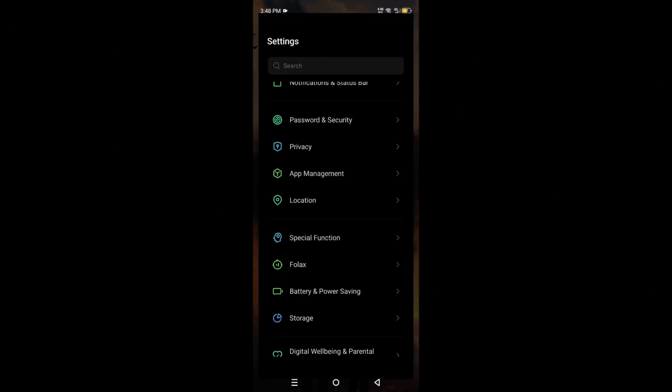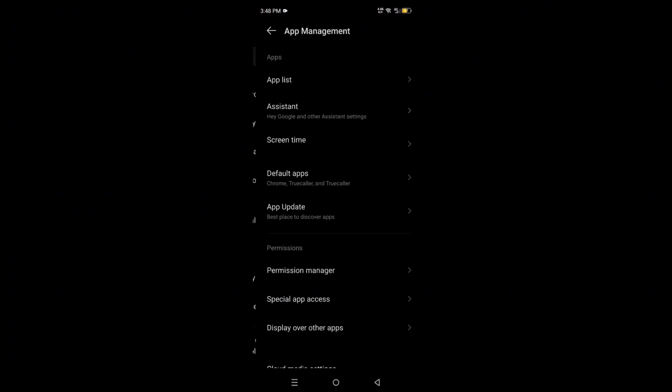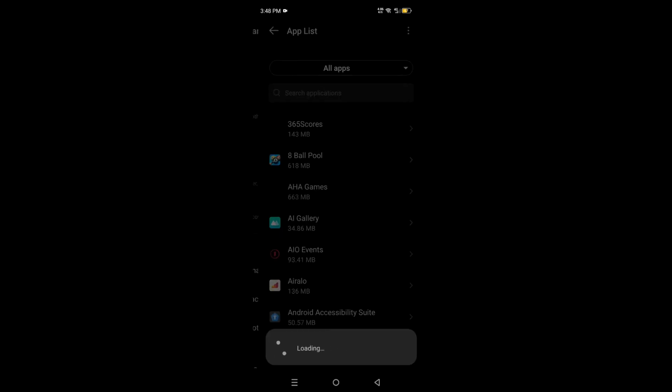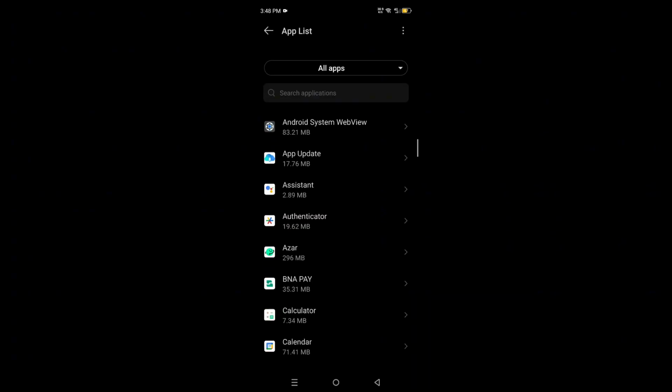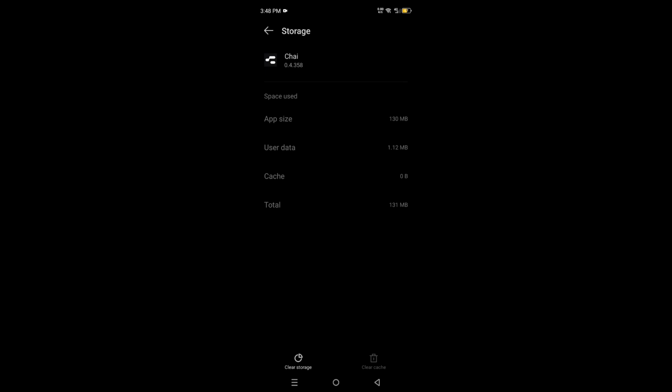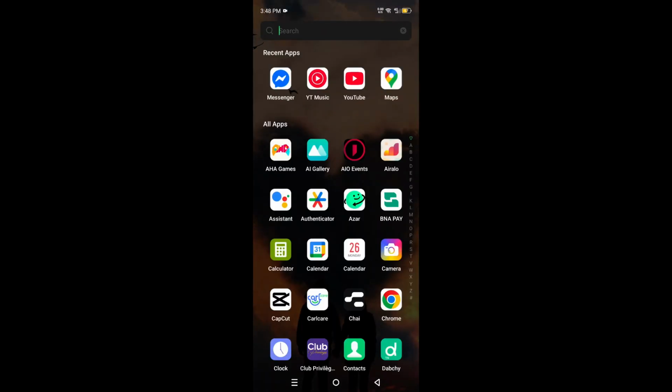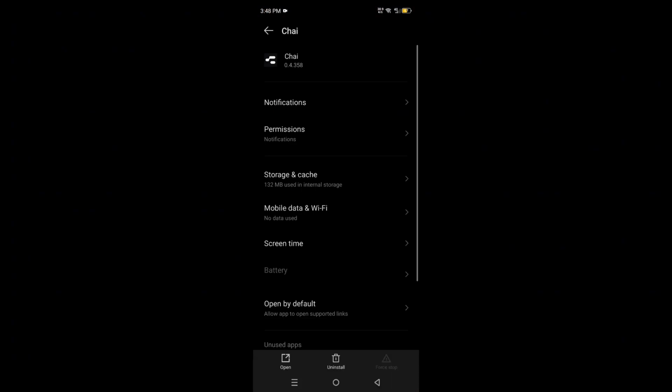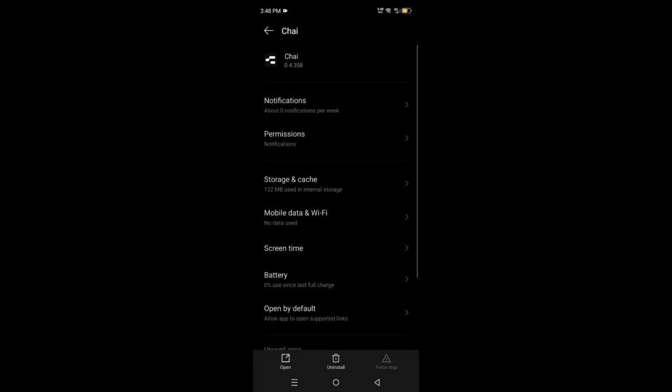Navigate to Apps, then select App Manager, and locate the Chai app from the list. Tap on Storage, then choose Clear Cache to delete temporary data. After that, return to the previous screen and tap Force Stop, confirming when prompted.